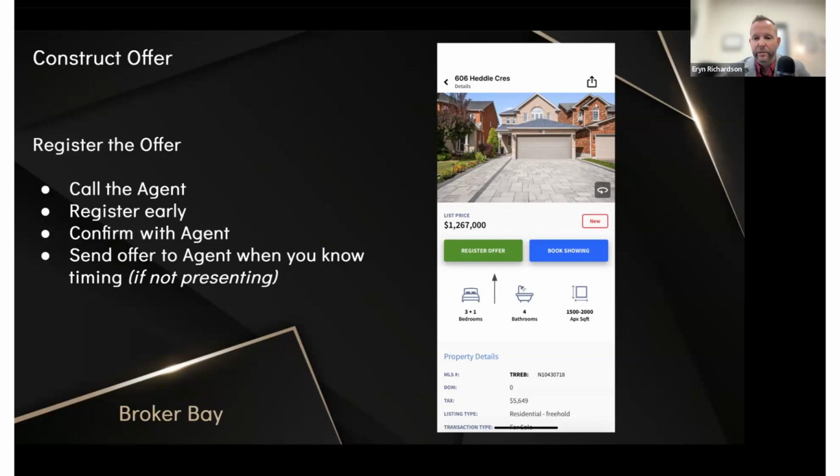I'm not sending an offer ever unless I know when they're presenting and what time they're presenting. And then I will send it when they go to present. I'll not do it early. I'll not let them sit with this offer in their hand for a day or two. Okay. That's the key when you're doing it remotely.